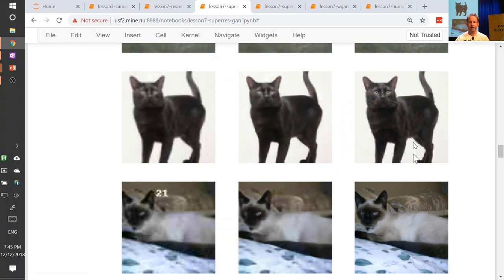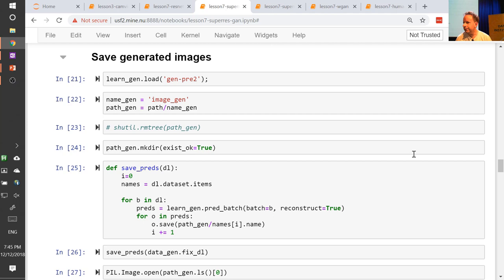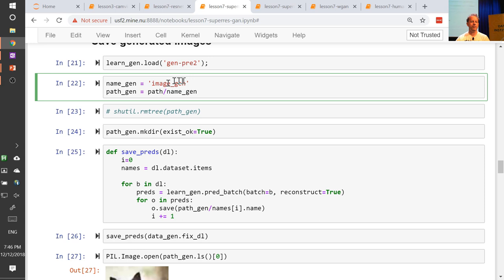So let's create the critic. To create just a totally standard fastai binary classification model, we need two folders. One folder containing high-res images, one folder containing generated images. We already have the folder with the high-res images, so we just have to save our generated images. So here's a teeny tiny bit of code that does that. We're going to create a directory called image_gen, pop it into a variable called path_gen.